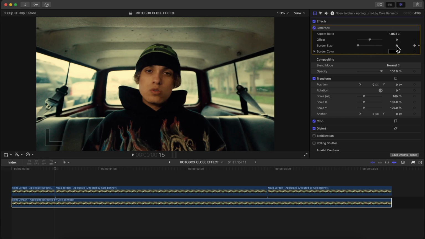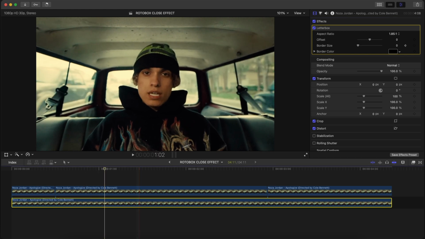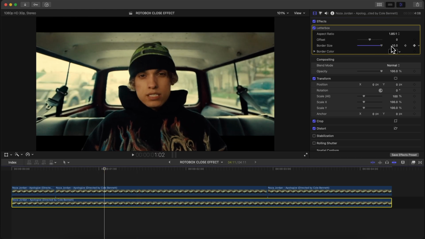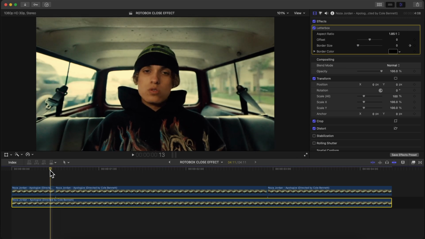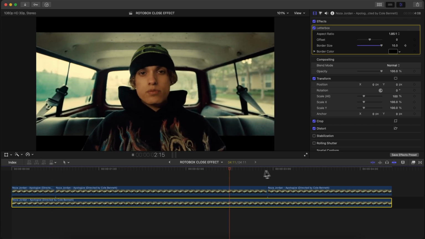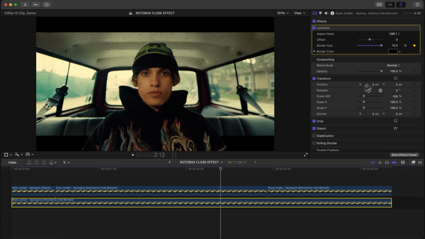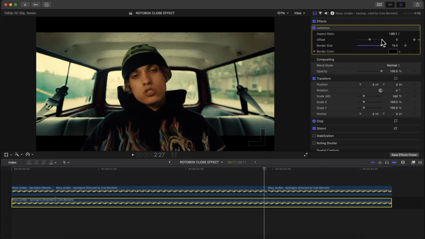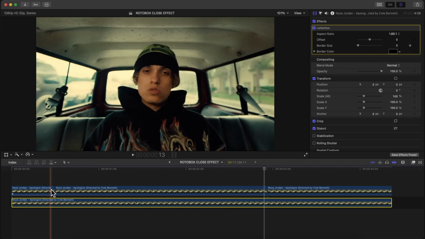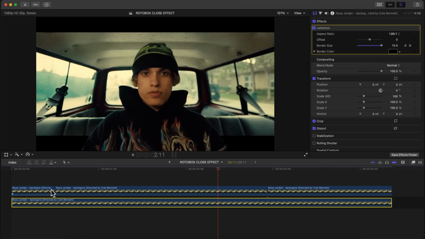Then you want to add a keyframe next to border size, and then we kind of want it to go in about here and increase the border size all the way to 10. So now if I go back and push play, it's going to look like that. And around here, we can add another keyframe, go to the end, go 1 frame to the left, and bring the border size to 0. So now it's going to kind of go in and come out.